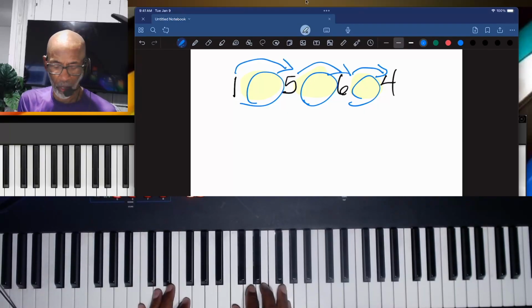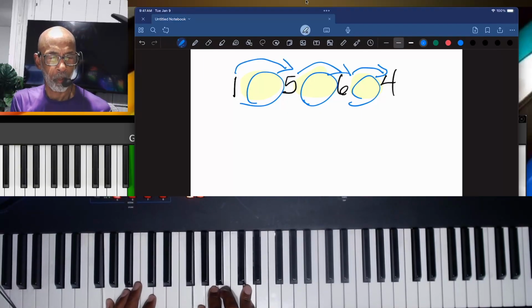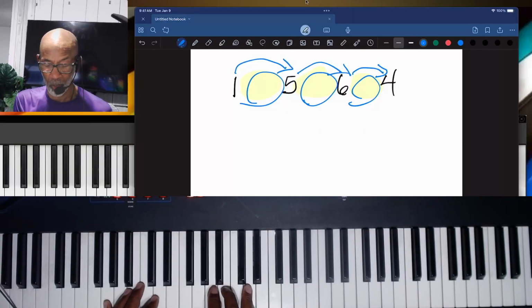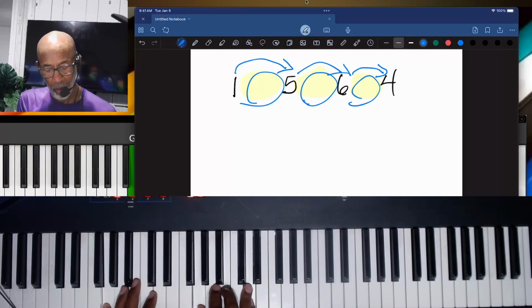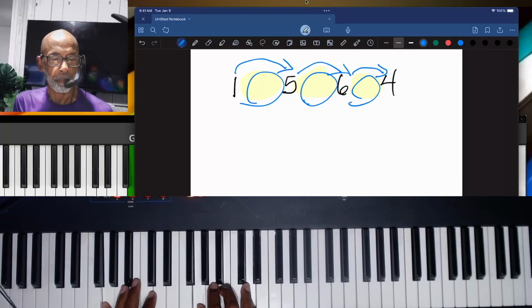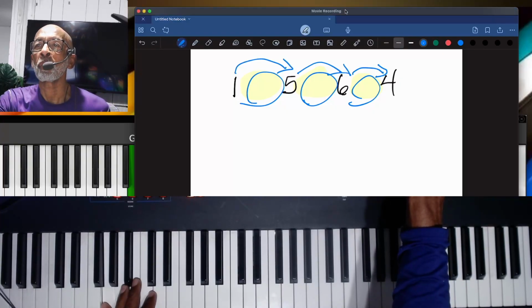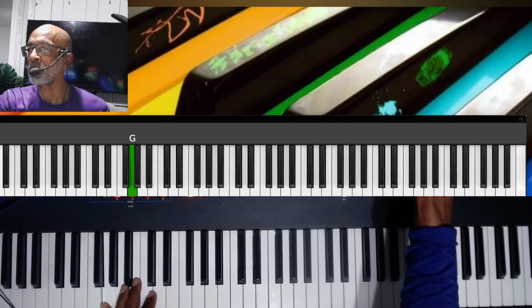So let's do it a different way. You see how I used a chord to pass. I still ended up on the 5 chord, but I did something there. So let me move this out of your way so I can tell you what I just did.